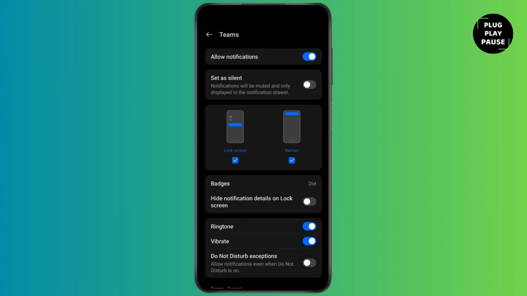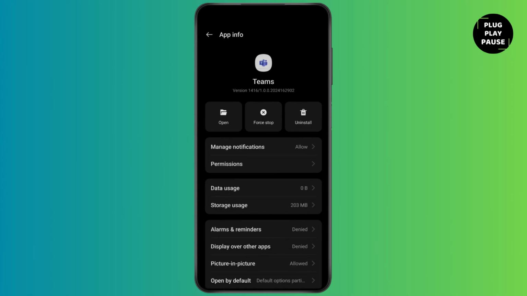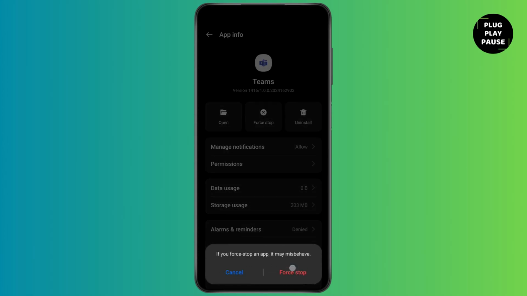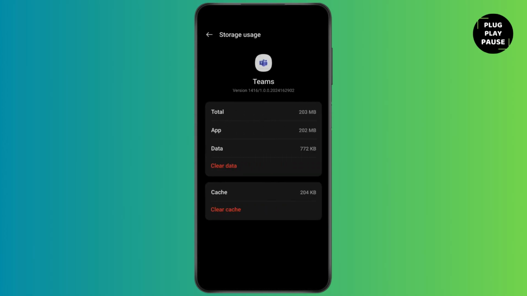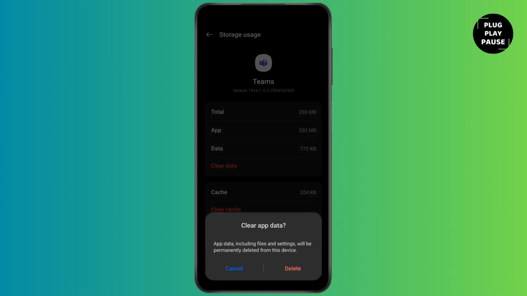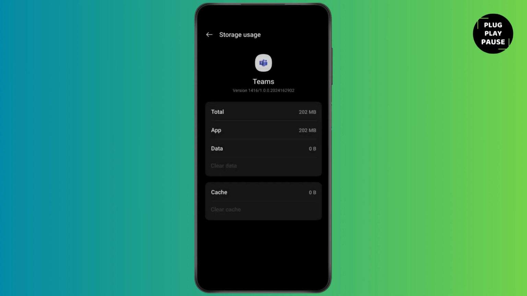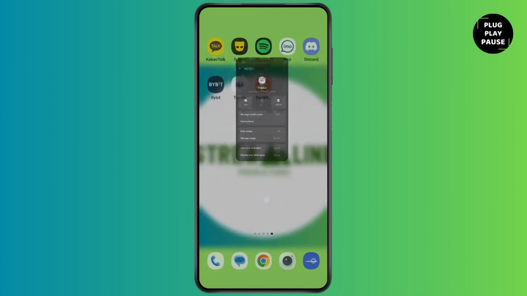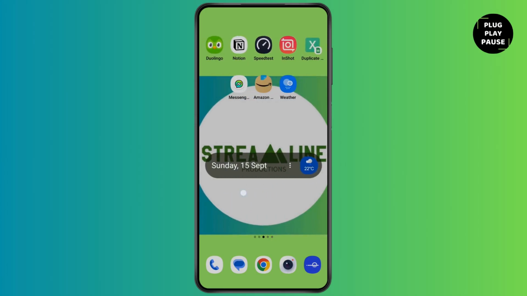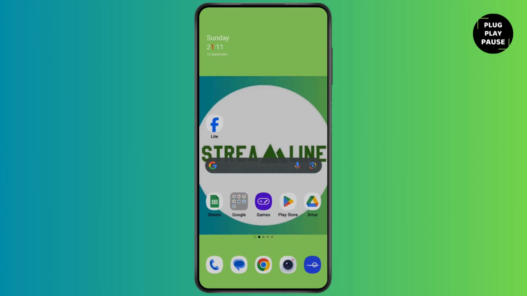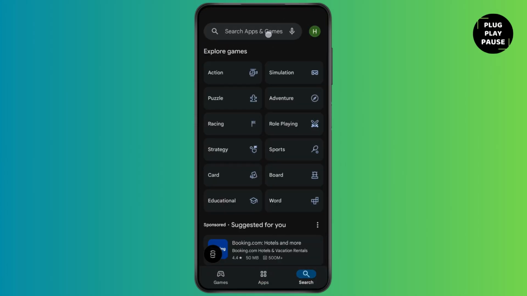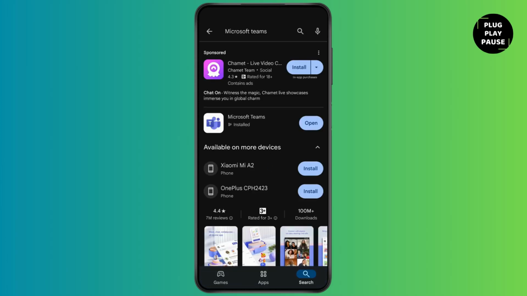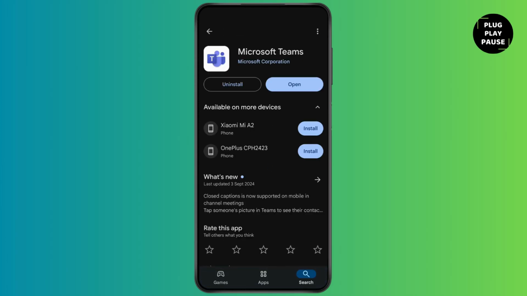If it's already on, go back, tap on force stop, click on force stop and go to storage usage. Now tap on clear data. Now tap on delete. Also, go back to your home screen and open up Play Store to check for updates. Search for Microsoft Teams. Now make sure to update to the latest version. Now restart the application. I hope this should fix it soon.